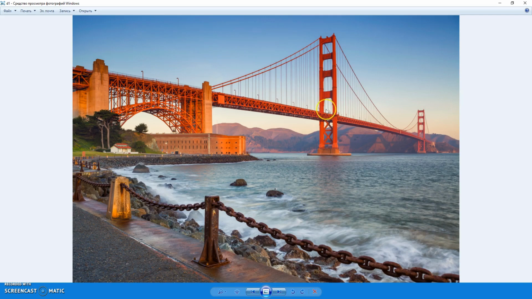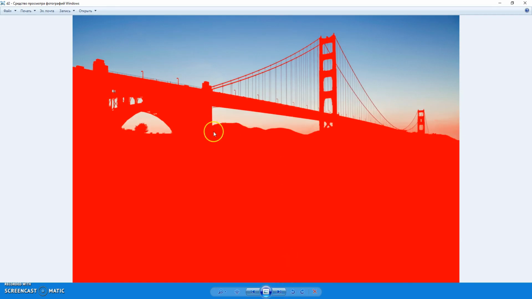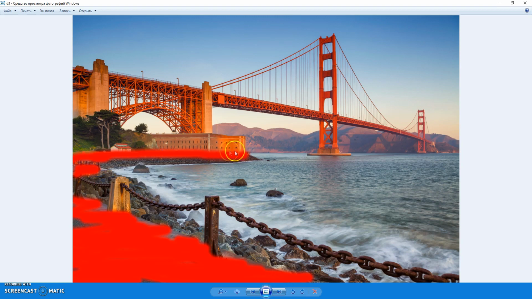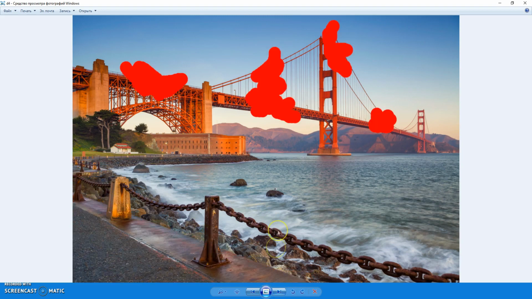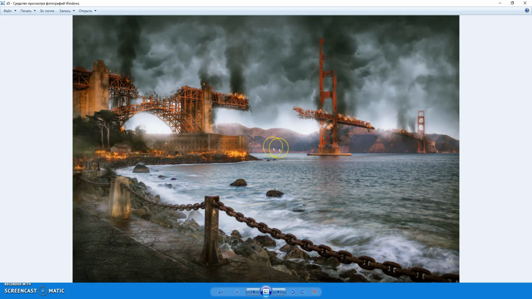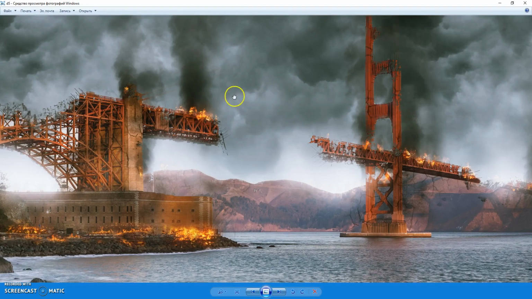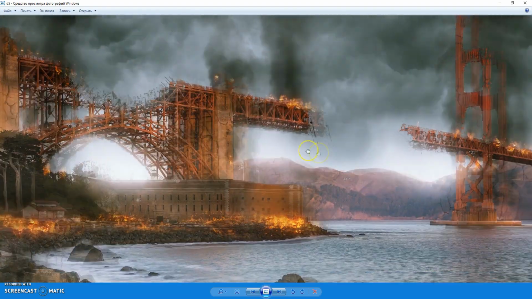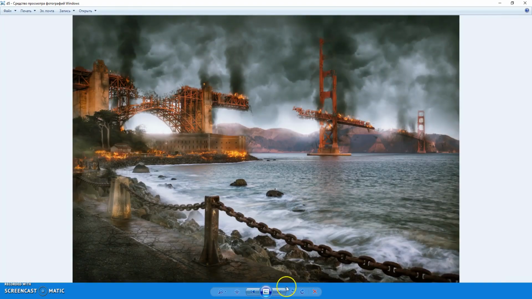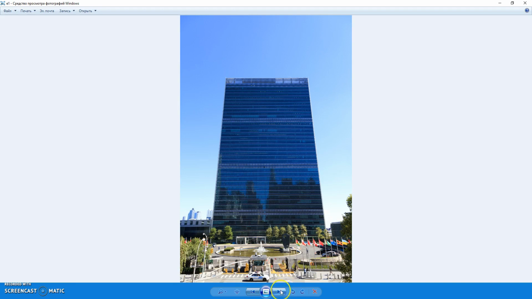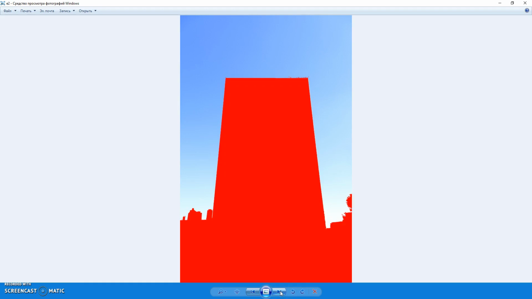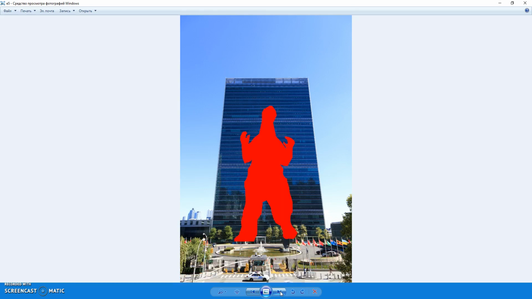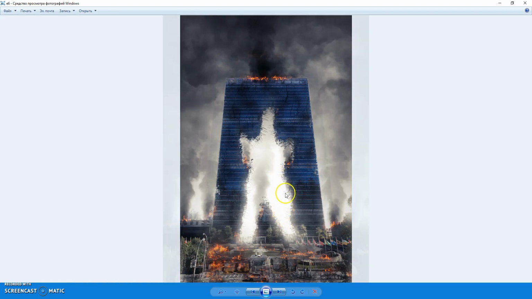Another example, here is the original photo, first area, second area with asphalt, the destroyed area, and the result. Next example, first area, second area, the destroyed area, and the result.